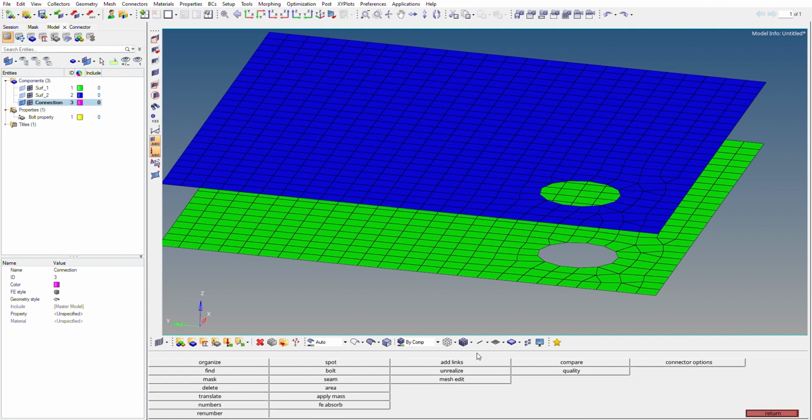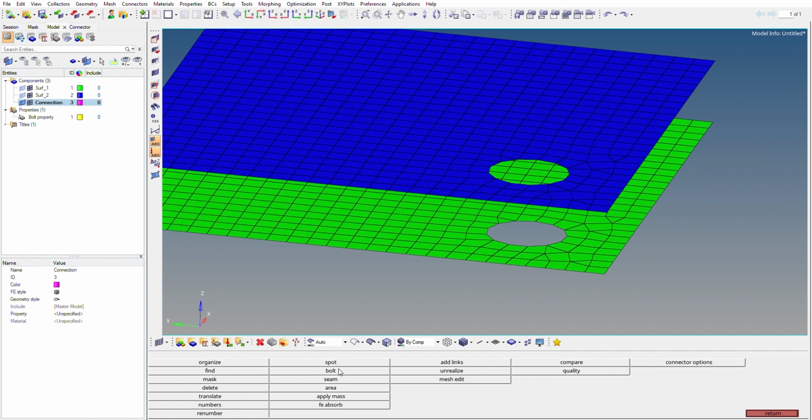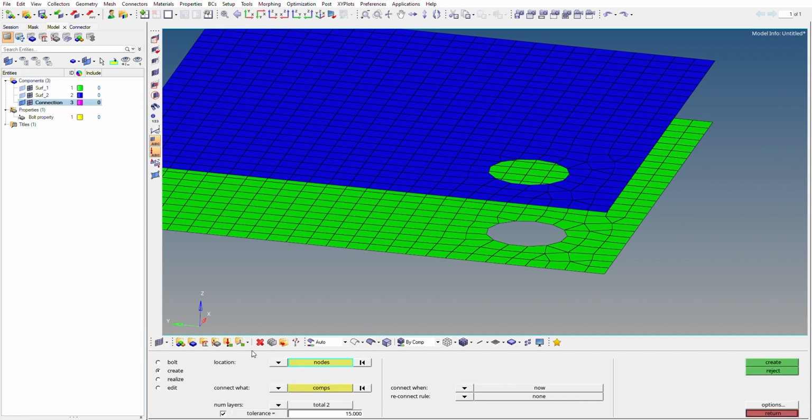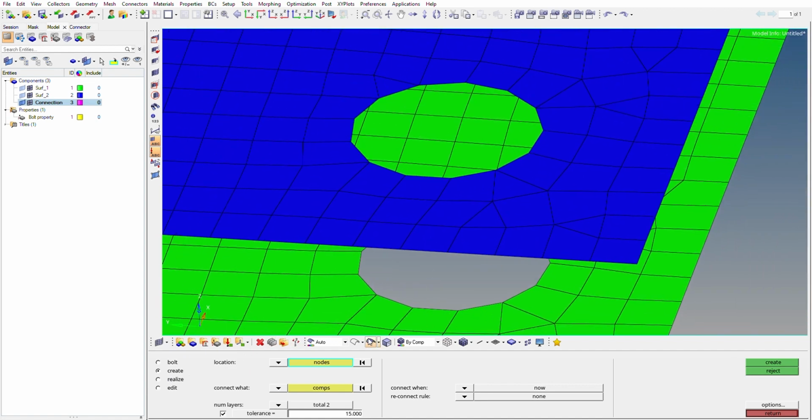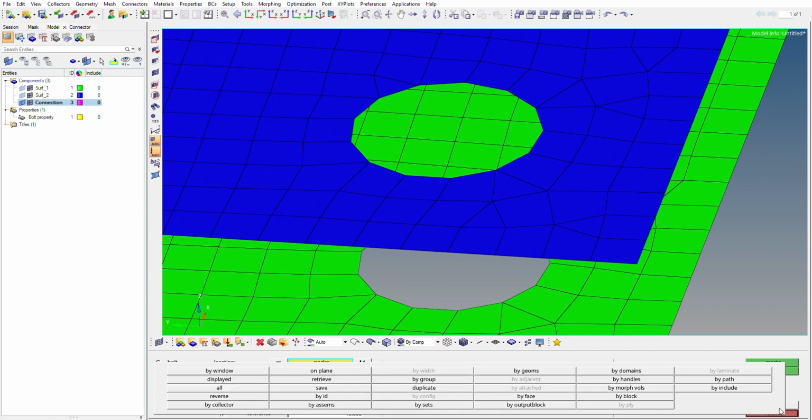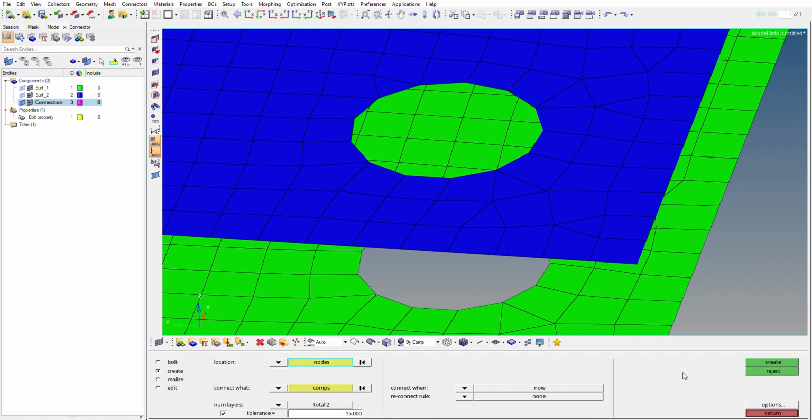Here we have connectors. Then under connectors we have different options: bolt, seam, area, etc. For this example we select bolt. Here we have different options: bolt, create, realize, edit. We'll go to create. We'll select the nodes which we'll use for connection. We're going by path. Okay, so we'll select the nodes. So we have selected nodes, then we'll select the components.